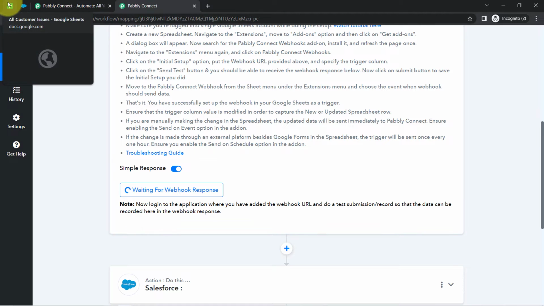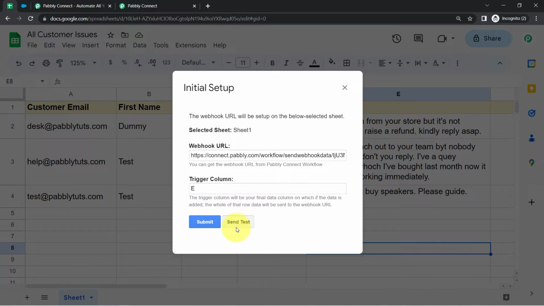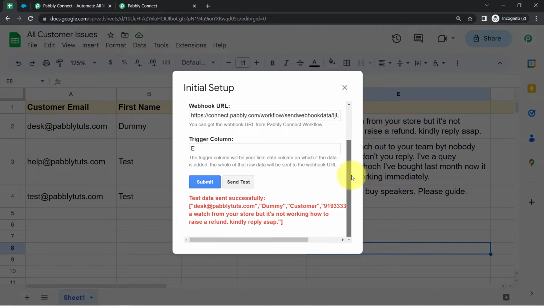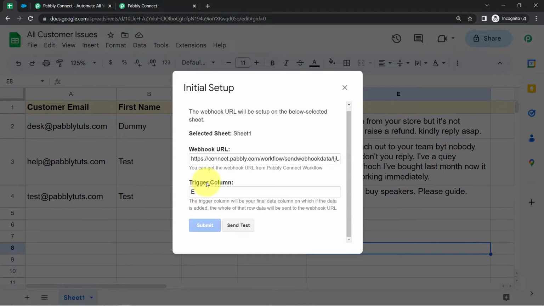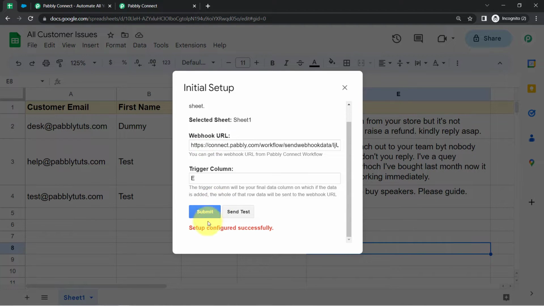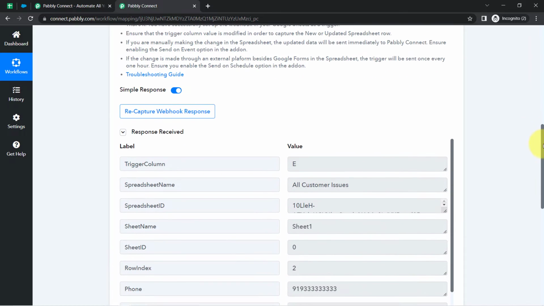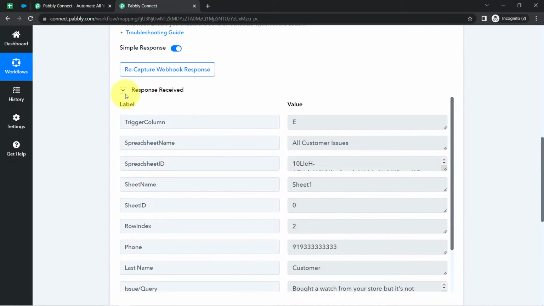Okay, so as soon as I click on that send test button, you will notice that the first row data of this spreadsheet will be sent to Pabbly Connect. Here you can notice the test data sent successfully. Clicking on this submit button, and here setup configured successfully. Clicking on close, and now when I come back to Pabbly Connect, you will see that the response is received.